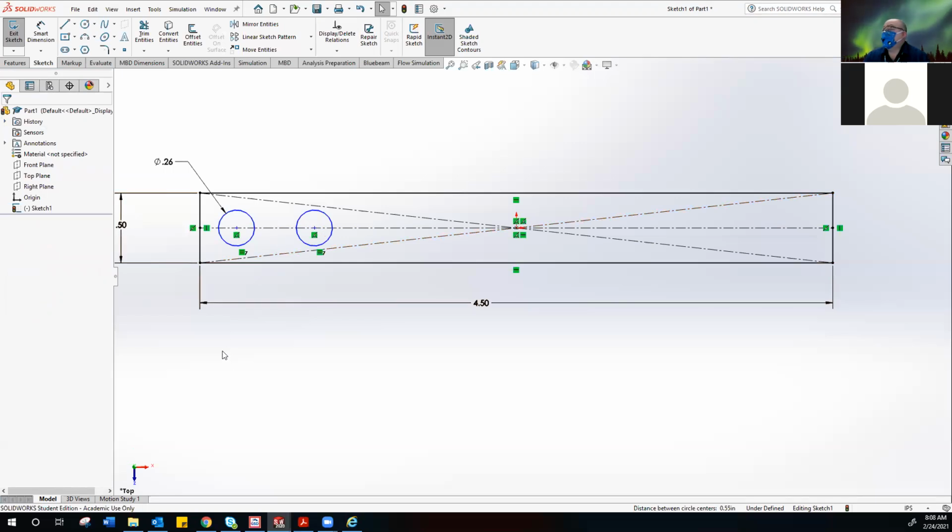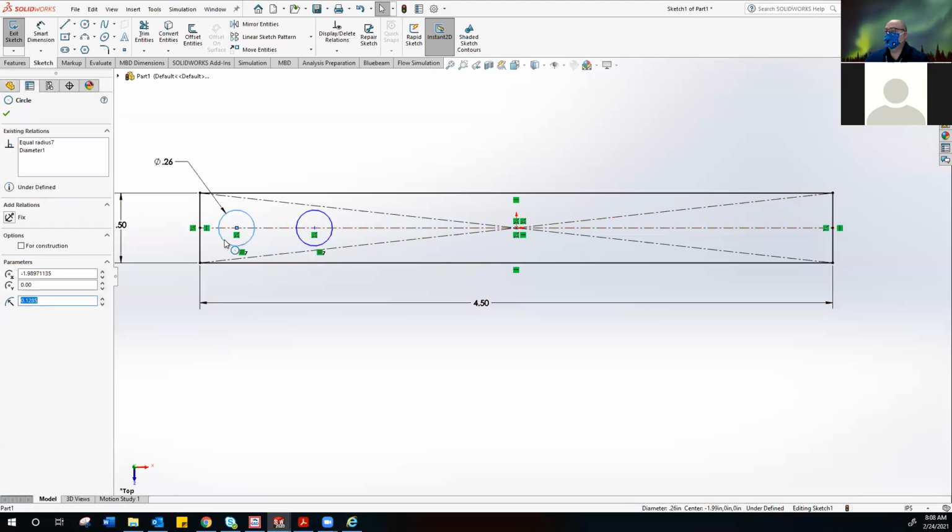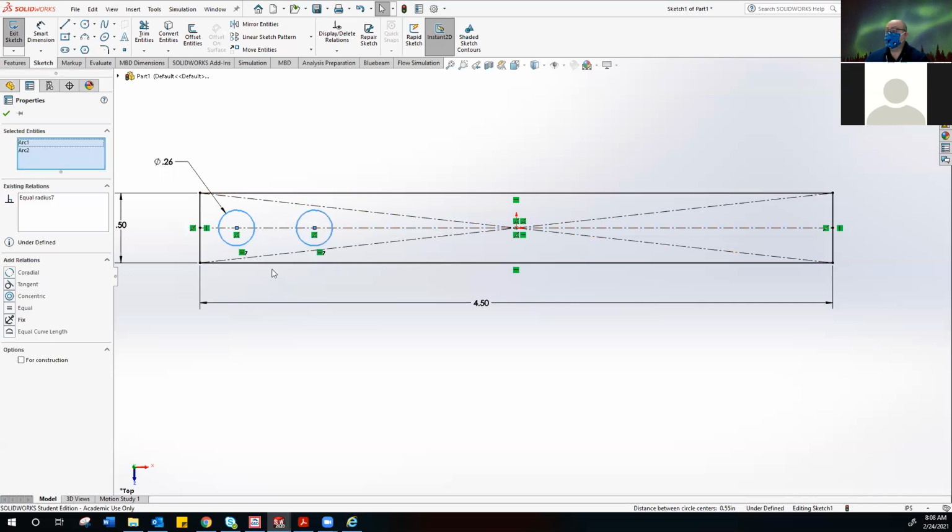So we have two types of dimensions. Yes, sir. Well, I selected one. Control key, select the other. So they're both light blue in selection, and then choose equal on the left panel.